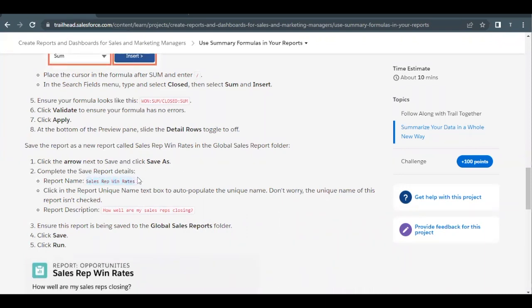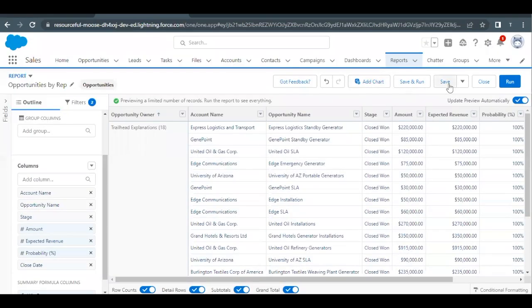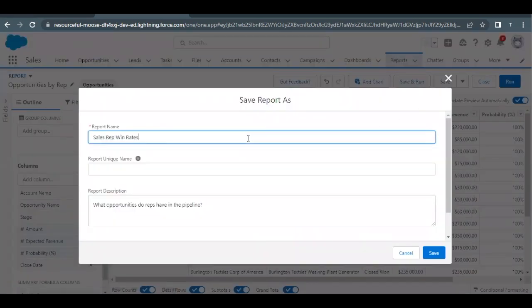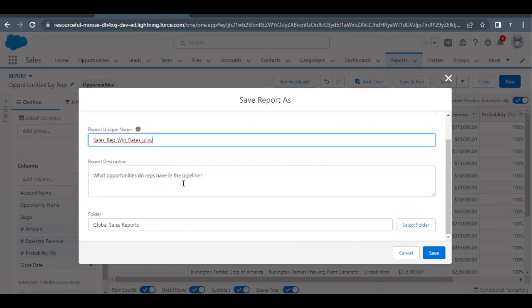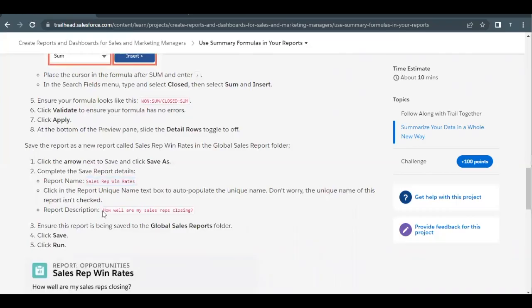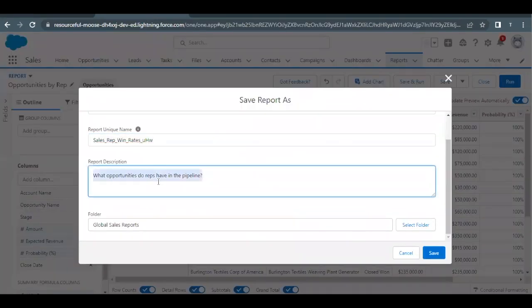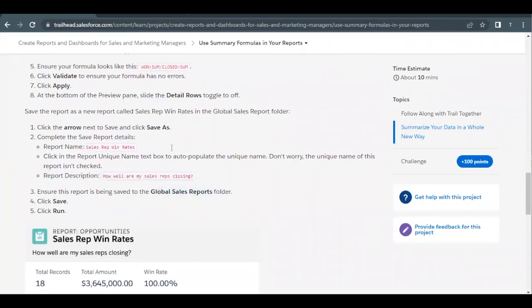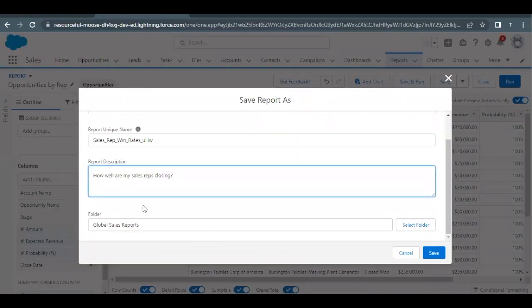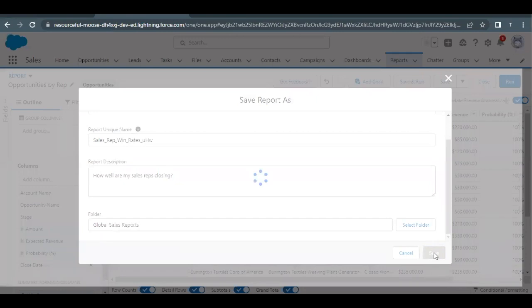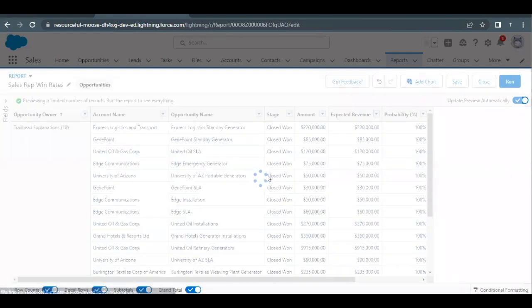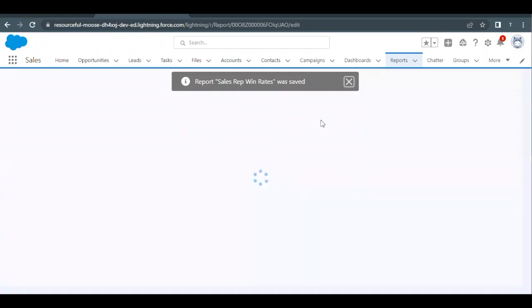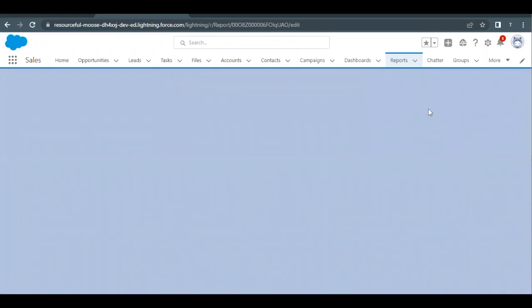Copy this name from the challenge, and going back here, you will find a drop-down just next to the Save button. Click on this drop-down, click on Save As, and paste the name that we had copied from the challenge. The unique name will be auto-populated, and for the description, I will take it from the challenge, which is how well are my sales reps closing. I will paste this in the description text area, and the folder which we have to use is Global Sales Reports itself, which is already selected. Now click on the Save button, and this will create the report for us by the name Sales Rep Win Rates. Once this is saved, click on the Run button.